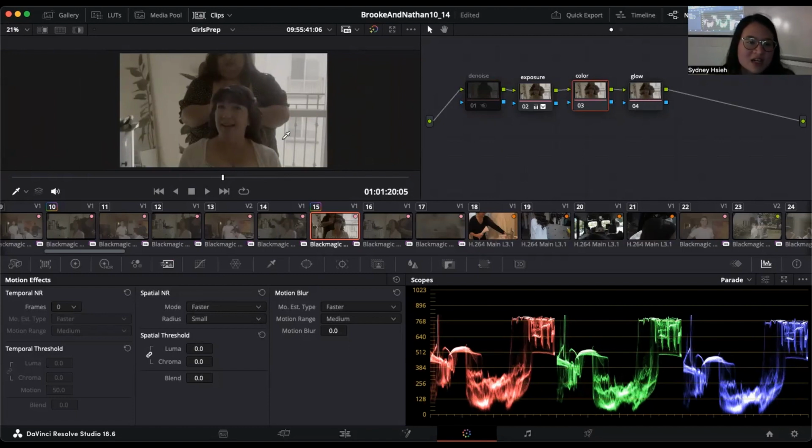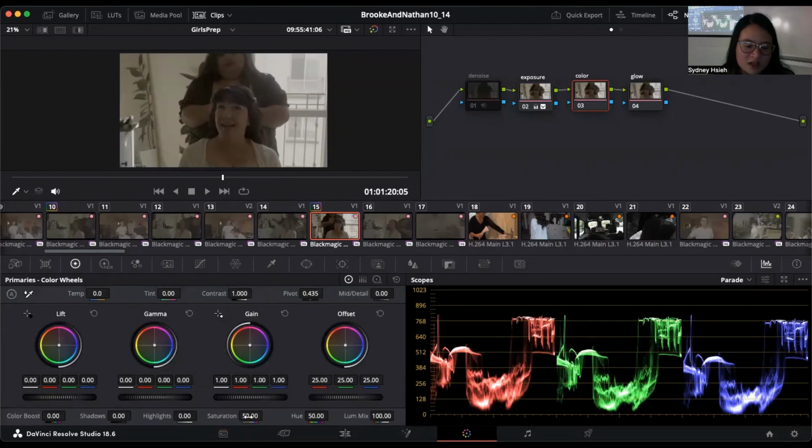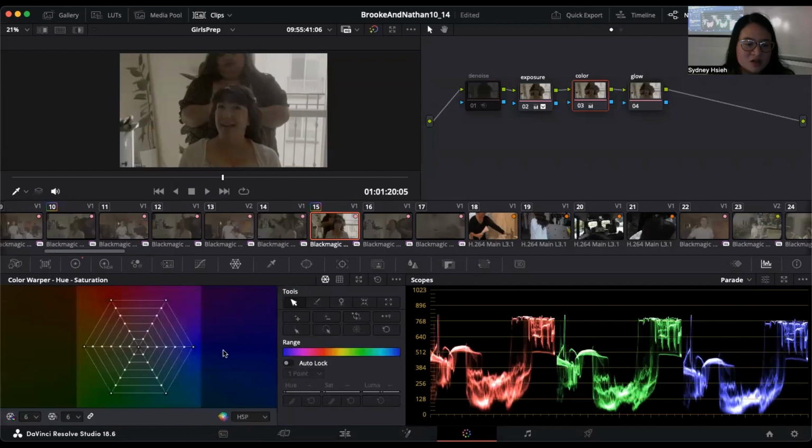So this is very, very unsaturated. So I like to bring up the saturation a little bit. You can also toggle this thing and you can see all your different colors. So if I wanted to bring the reds down, I can do that. If I wanted to bring the greens up, I could do that. So you can just play around with it.